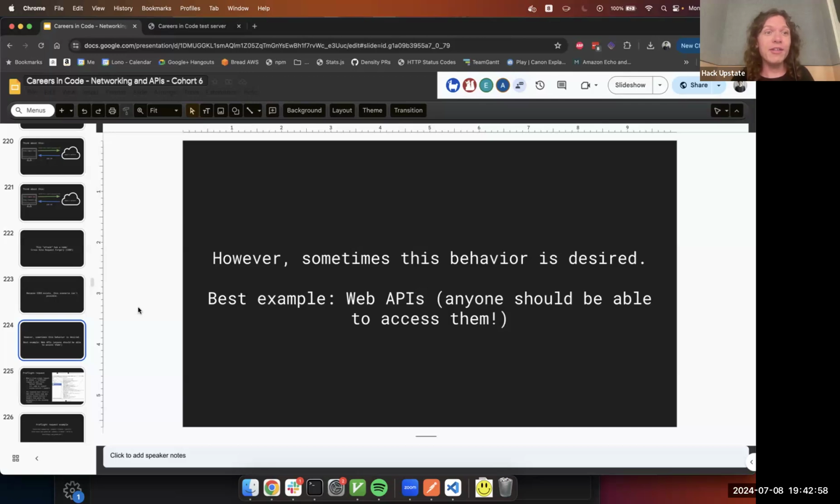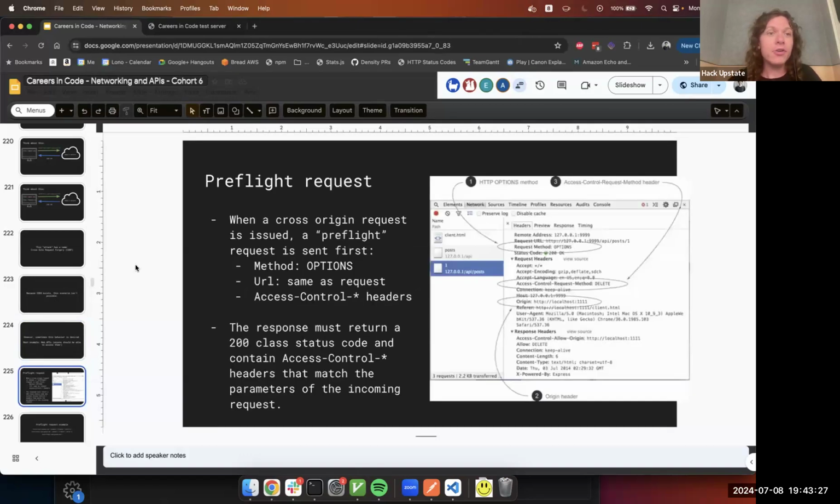CORS is a procedure that a web browser follows when it needs to make a cross-origin request to ensure that where it is making the request to, it is an okay place for it to make a request to. So in other words, it can make a request to something like the New York Times, but it can't make a request to something like Gmail, which is much more locked down and private. So the way it does this is using what's called a pre-flight request.